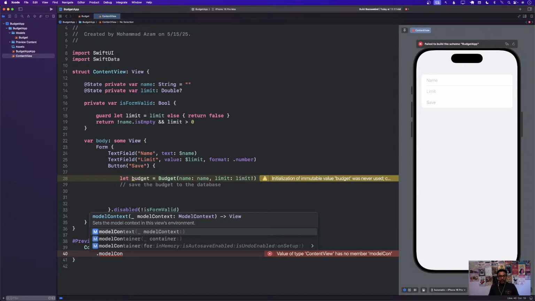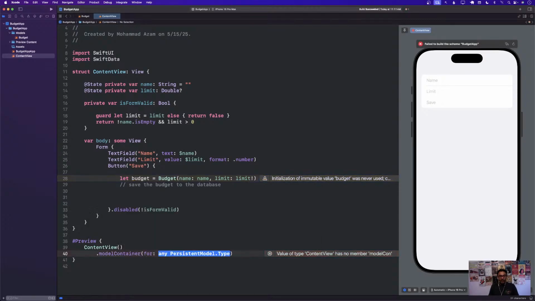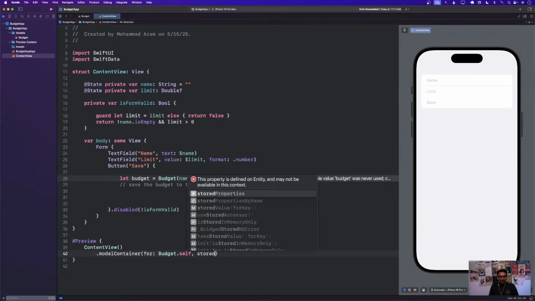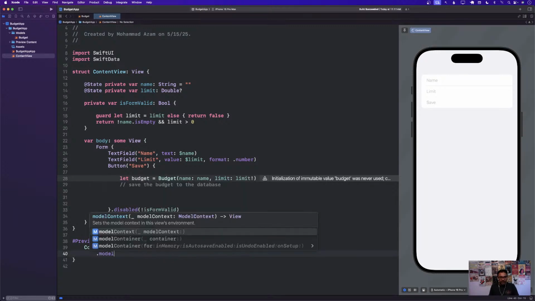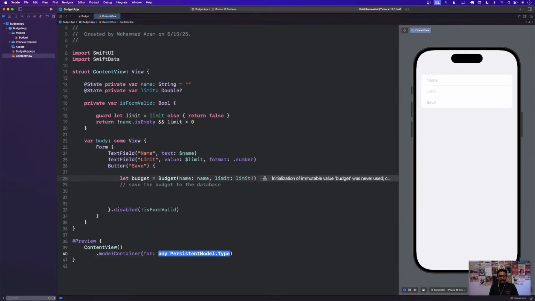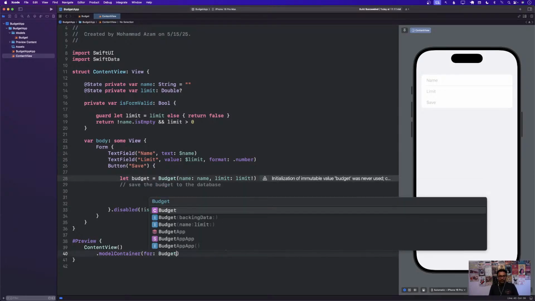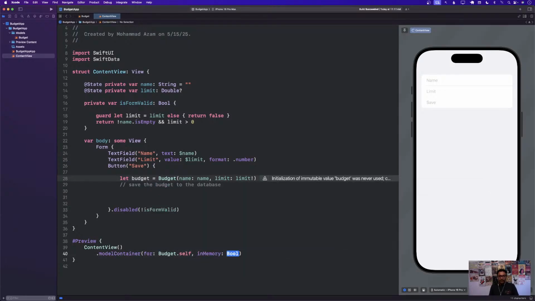All right. So we're going to go ahead and add the model container. The only thing that we right now have is the budget, so this model container will have one model called budget. Sometimes it doesn't come up, so let me type it again. Okay, here we go. So model is for budget.self, in memory true.